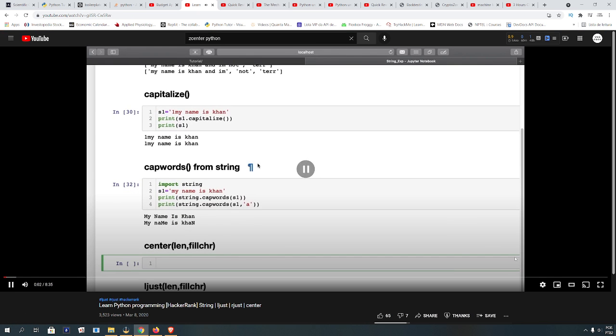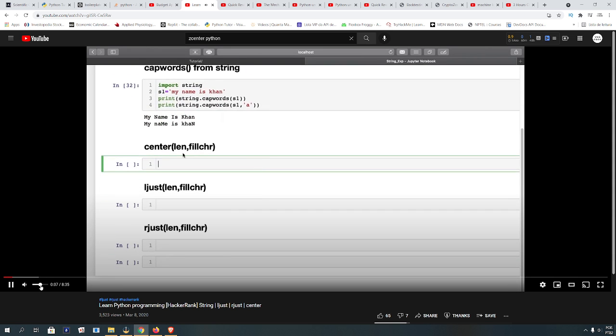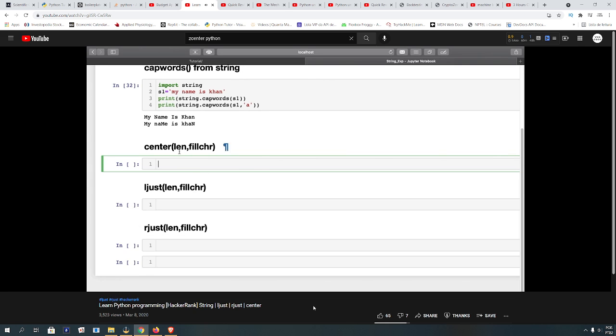Hello everyone. In our previous session, I discussed these two functions, capitalize and capwords from string. So in this session, I will be discussing these three functions, center, ljust and rjust. You can see here all of the three functions are similar and they are taking two parameters as input. So let me first show you the example of the center function, how it works. It takes two parameters, length and the filling character.